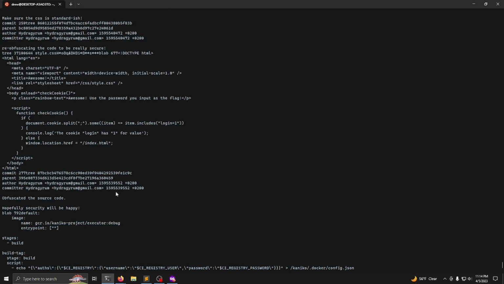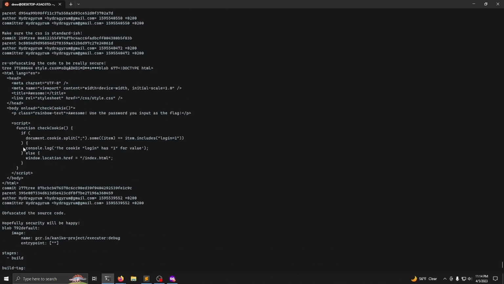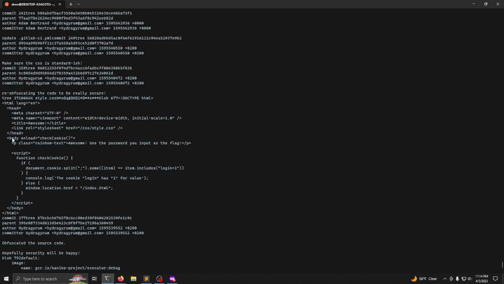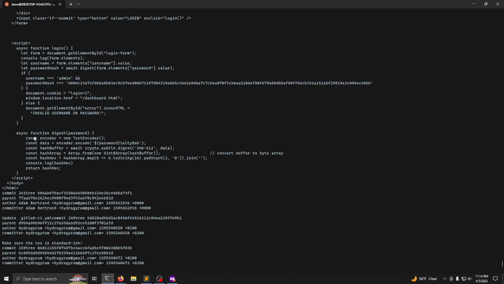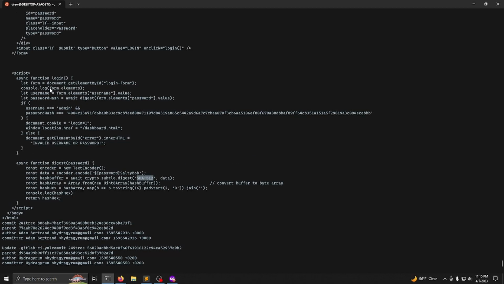So let's look through this. You can see that there are some commit messages here. You can see some original source code. There's this check cookie function that checks to see if the login value is set to 1. Keep scrolling up here. We can see some digest function. You can see that they have a salt set, a salty Bob, and they're using the SHA-512 algorithm. They're also doing a check right here for the username. They're checking to see if the username is admin, and then to see if the hashed password is equal to this value. Keep scrolling up.